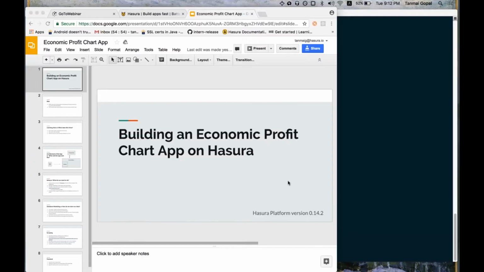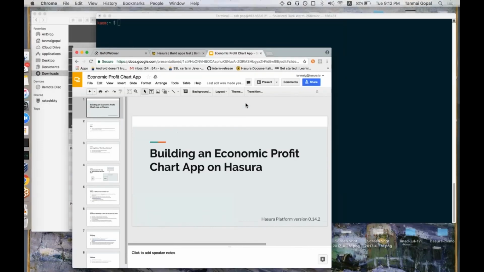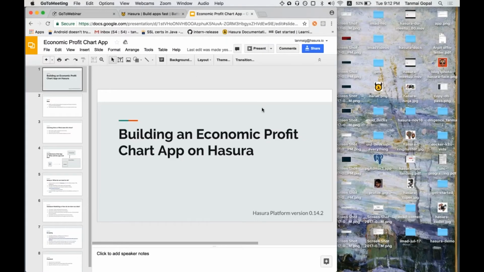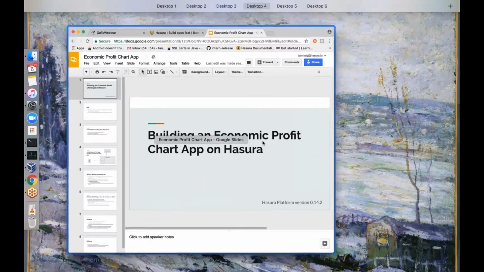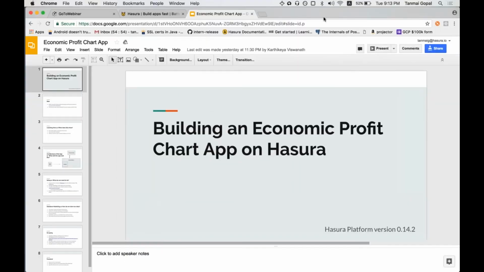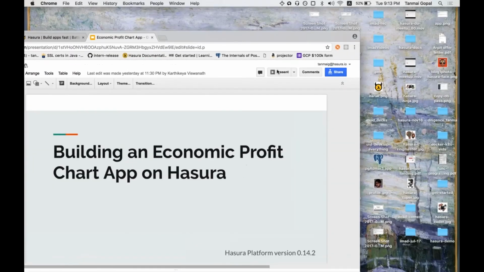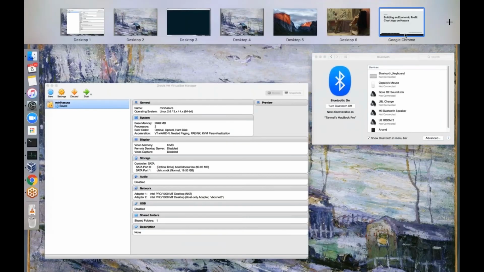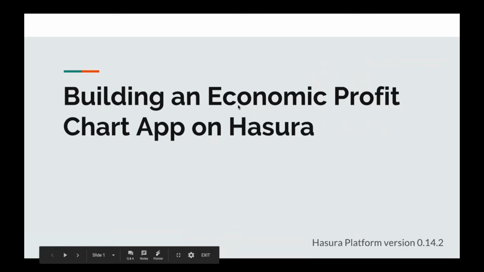Hello guys, I'm Karthik. I work at Hasura. I'll be showing you today how to build a small Node.js app on Hasura. So the idea here is to build an app that's based on a fintech idea. When we started thinking about apps that we could present that had some basis in fintech, one of us had an idea that went something like this.